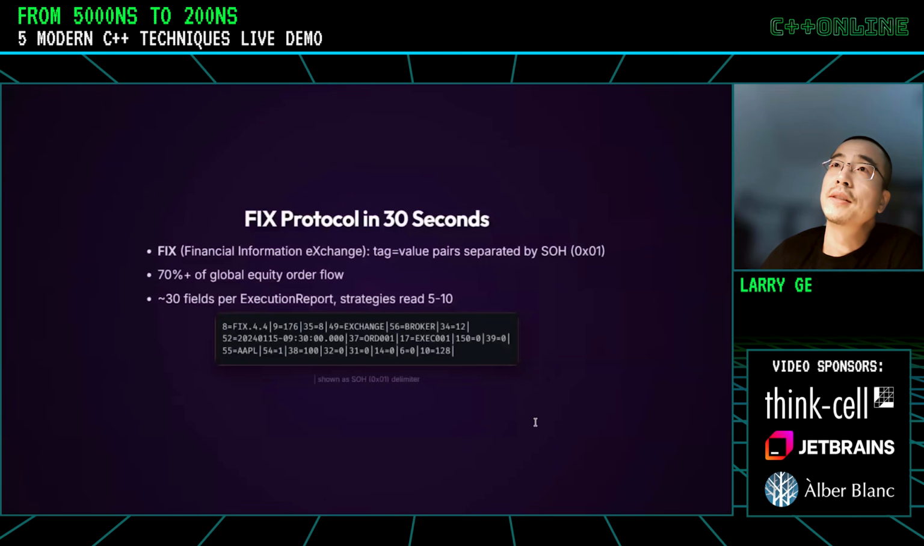In global equity order flow, I think this one consumes 70% plus. We can check this information online. The format looks like this. It's about 30 fields per execution report, and a strategy reads maybe 5 or 10 of them.